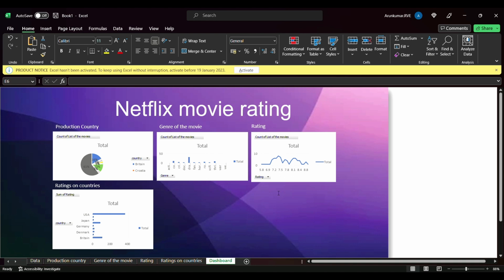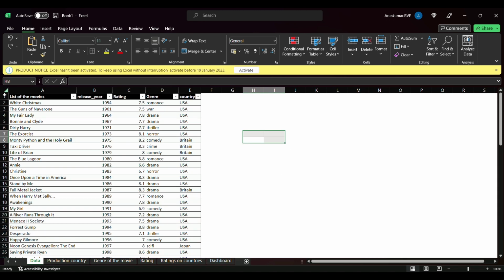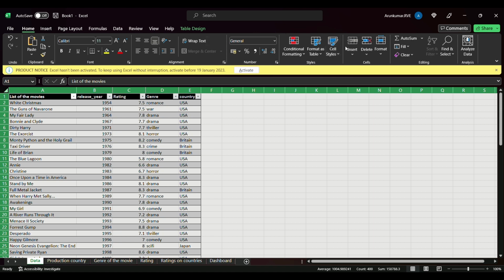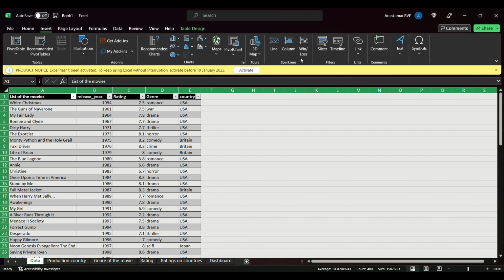So next we are going to create slicers. Slicers provide buttons that you can click to filter tables or pivot tables. We are going to create 3 slicers for genre, rating and countries. For that, go to the data sheet. Select the whole set of data. Click on the insert tab, click on slicers and select genre, rating and countries.